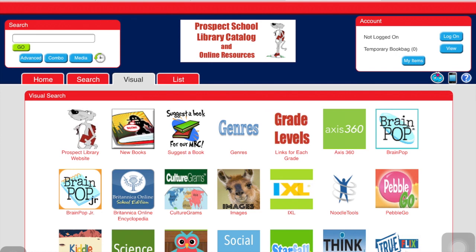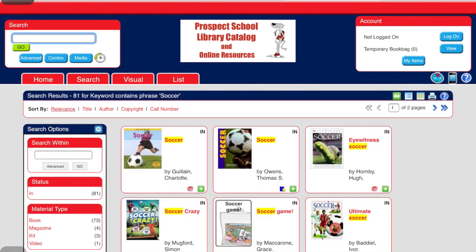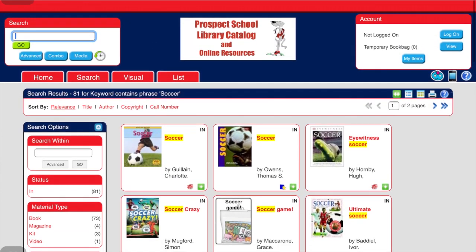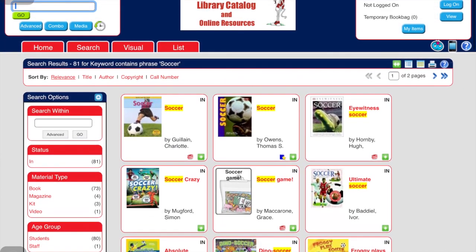All right, here we are at the catalog, and first, you guys probably know, but you can search for a topic if you want to, or a title, by just typing in a search. So if I wanted a book about soccer, I could just type in soccer and see some different results there. I wanted to show you this because there's a tip that I like to suggest.